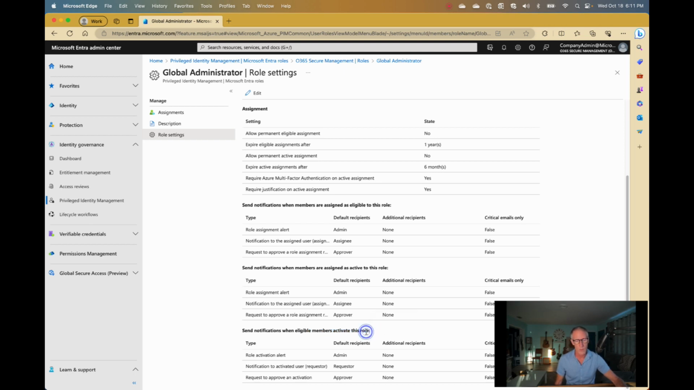Probably for regular roles, we don't want to be inundated with that. But for things like global administrator, we probably do want someone to be aware that a new global administrator has just activated their role. So that's pretty simple.